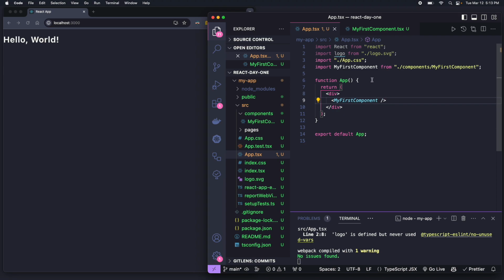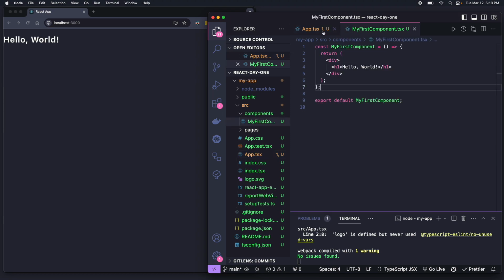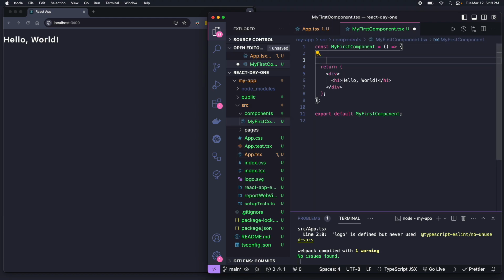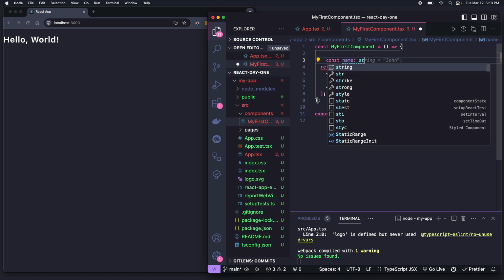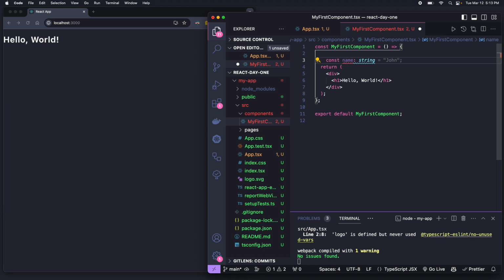If we want to do something a little bit more interesting, what if we wanted to, for example, put some actual JavaScript in here? Instead of saying hello world, let's have it say hello my name. So let's go to our component. So now we're in this component function. We're going to say const name string equals, great, name's going to be John.